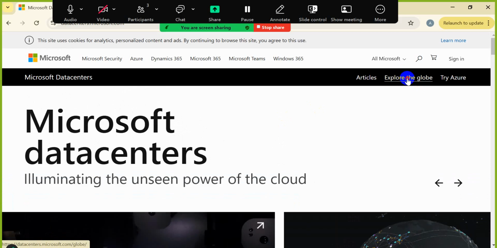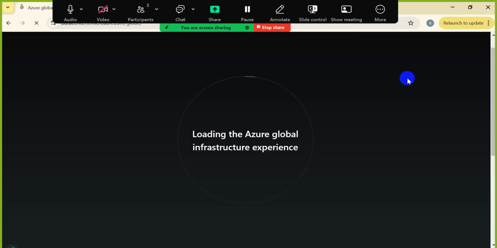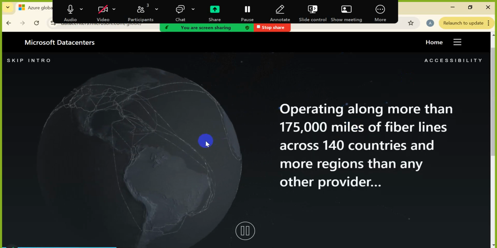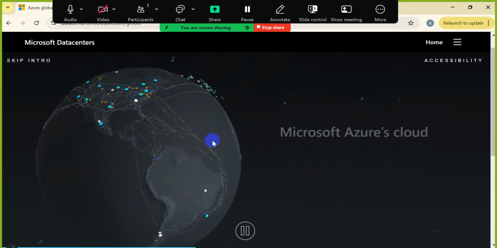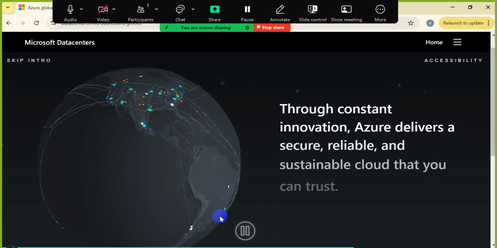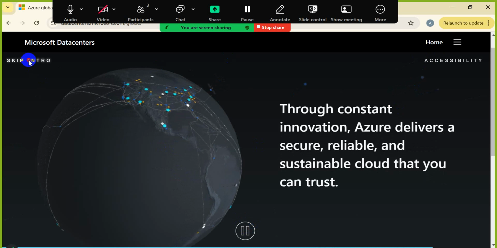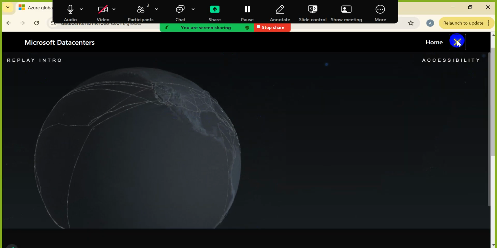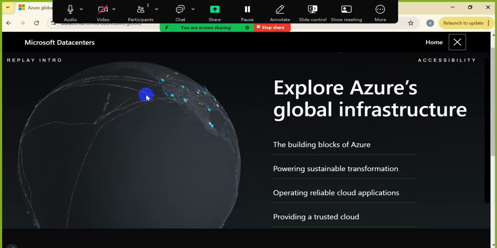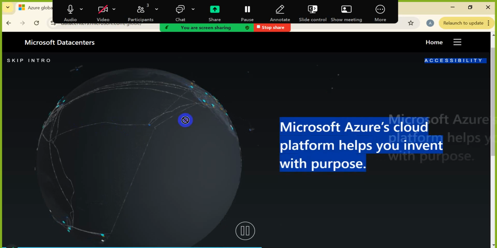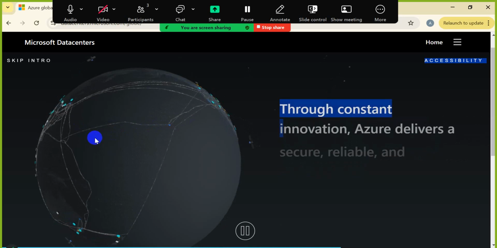If you click here, it will show you the Azure global infrastructure data centers, how they are set up. You see 140 countries, and more regions keep coming. You can do the touring. You can virtually tour the data center. I will share the link where you can go and see virtually how they have built it.